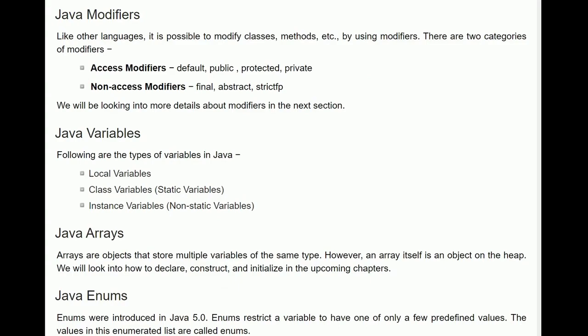Java modifiers: like other languages, it is possible to modify classes, methods, etc. by using modifiers. There are two categories of modifiers: 1. default, public, protected, private, or access modifiers; 2. final, abstract, strictfp, or non-access modifiers. Java variables. Following are the types of variables in Java: local variables, class variables, instance variables. Java arrays. Arrays are objects that store multiple variables of the same type. However, an array itself is an object on the heap.